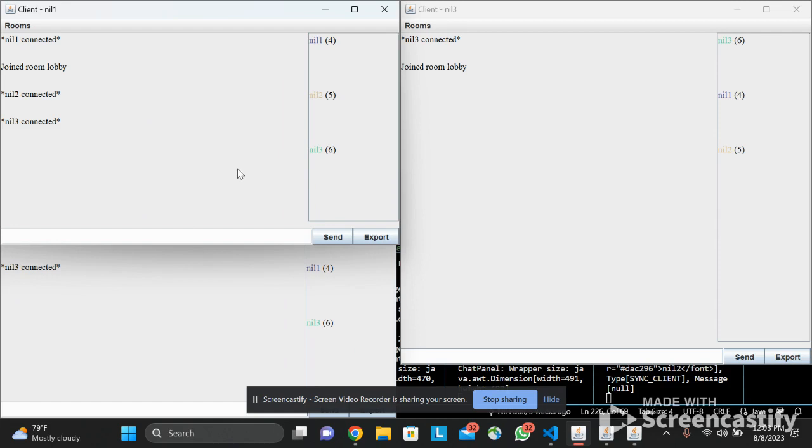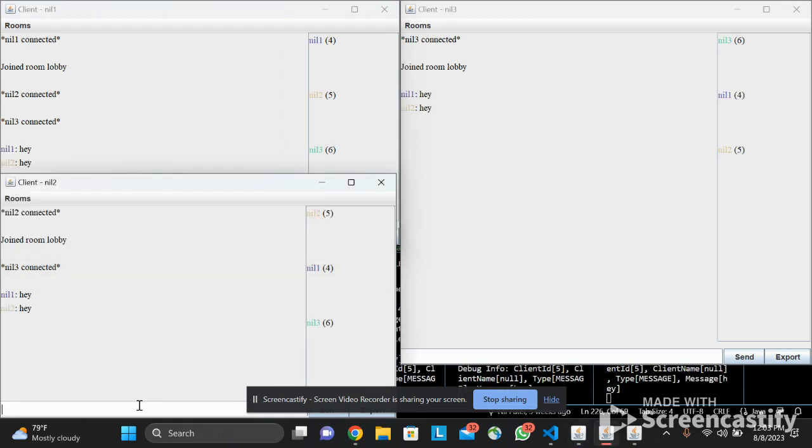By using the server and client side code, we can send a message and get replies. As you can see, if we send a message from Nil1, it's going to appear on all three, on Nil2, and Nil3. The messages are going through and the chat room is working perfectly. We're able to get messages from each client.